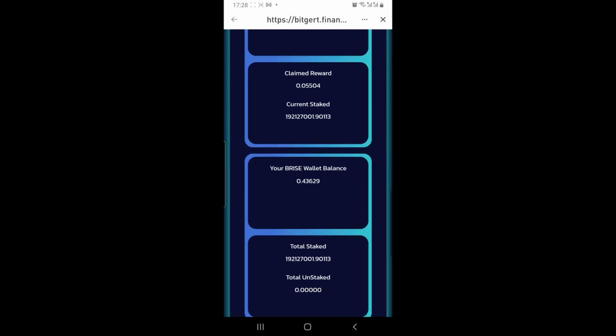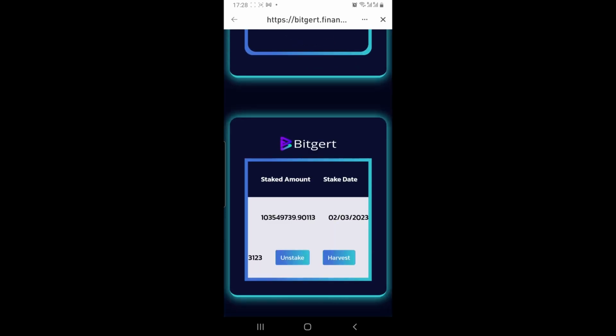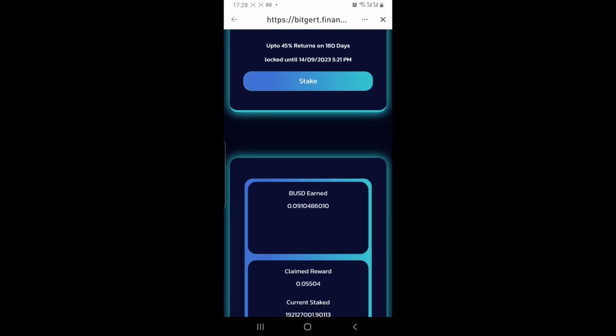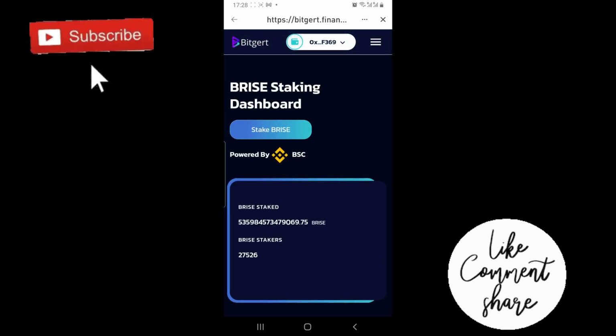So after finishing 180 days, you can come over here and you can click on unstake and harvest both Bitrise and whatever BUSD you have earned till that day. You will get it in your wallet, Nabox wallet. So thank you guys for watching my video. I hope I have made clear all the things about staking and transferring BNB from Binance to another wallet.